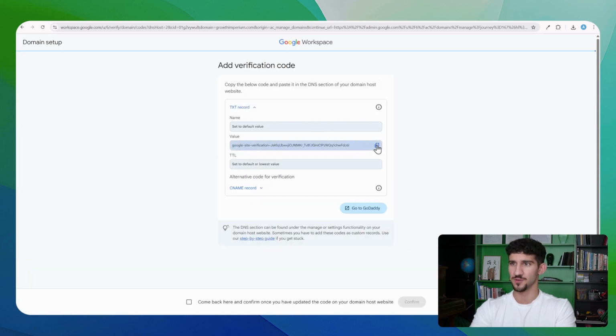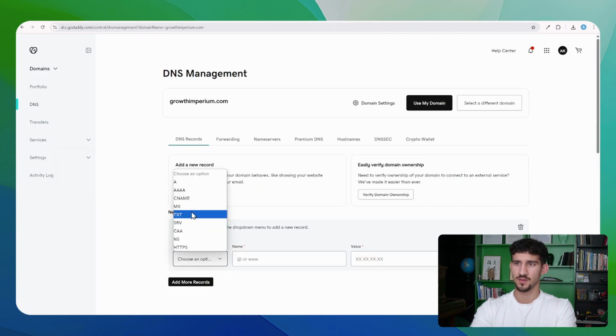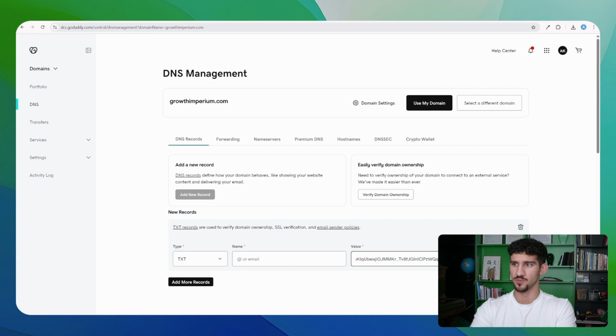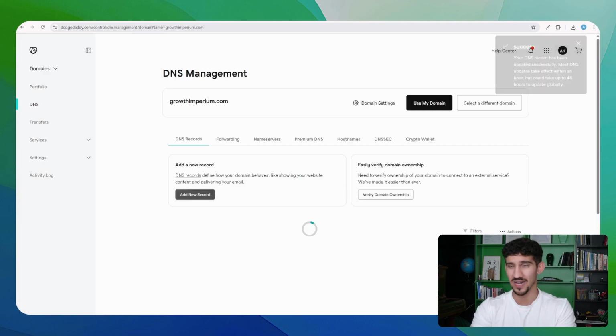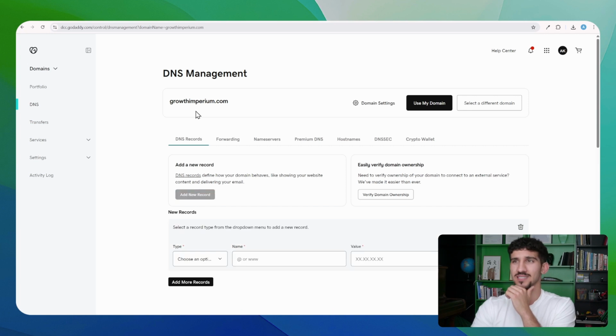Let's copy this value here. And since we're in the DNS management, we have to add a new record. Record is this. Value is the one we pasted in. Okay, so here in the name field, you can just leave it blank or you just put an @. Then in the value, you copy and paste what was over there and press save. Set it to the lowest TTL value.